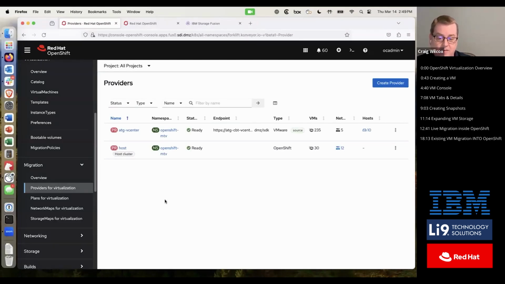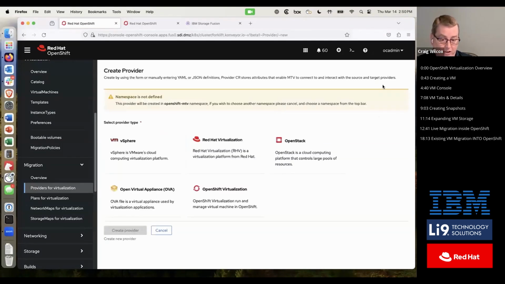So this test environment has a virtual center endpoint that it's connected to. This is the vCenter 2023. And it also has a target of itself. So the target of itself is because when you do a migration plan, you do a from and a to. The host one is built in and will be auto-populated for you. So if we want to add another virtual center cluster, we do create provider.